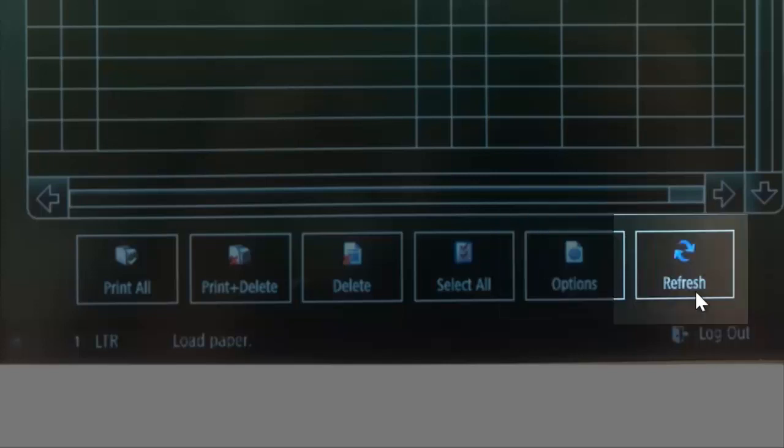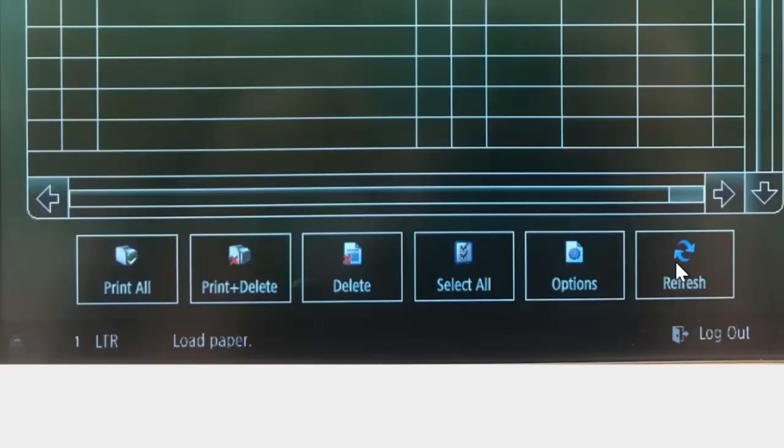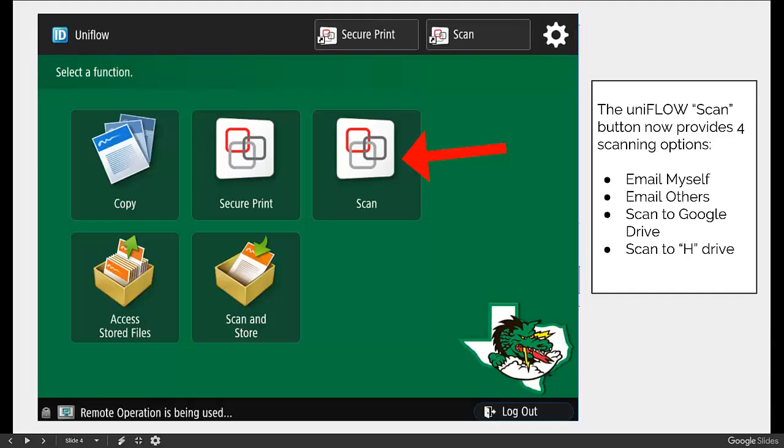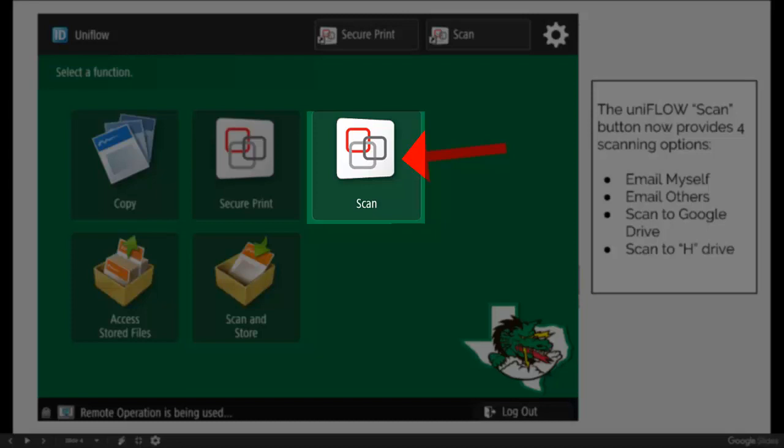And then last we have the refresh button. So if you're already logged in and you send another job to the Uniflow, it won't automatically appear. You're going to have to click this refresh button. So once you've set your options, all you have to do is pick one of these and it'll print your job for you. The Uniflow scan button now provides 4 scanning functions.